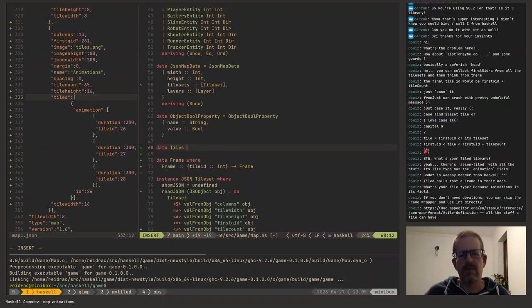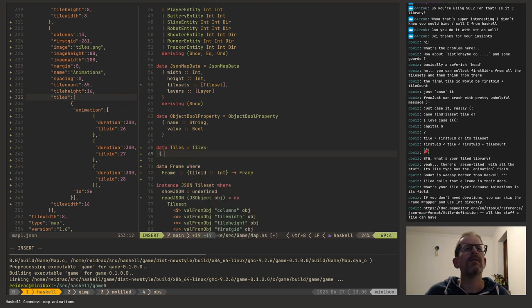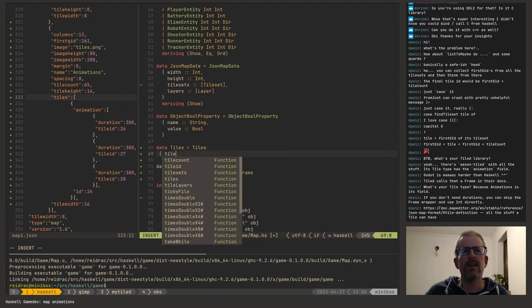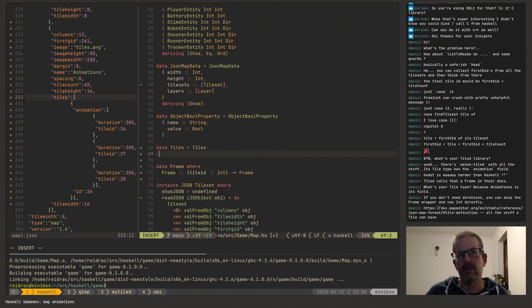so I have tiles, right? So tiles is going to have a tile ID. No, it's going to be a list of tiles, right? Wait a minute, what am I talking about? No. Every single tile has to have an ID, right? And it has to have a list of integers, which is frames, right? That makes sense. And we don't need the frame.